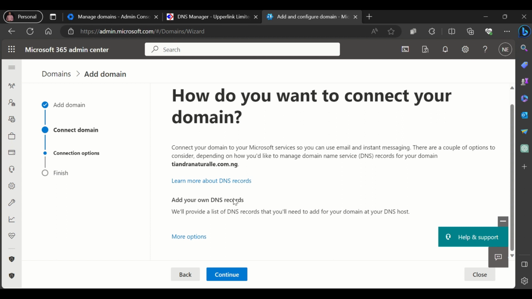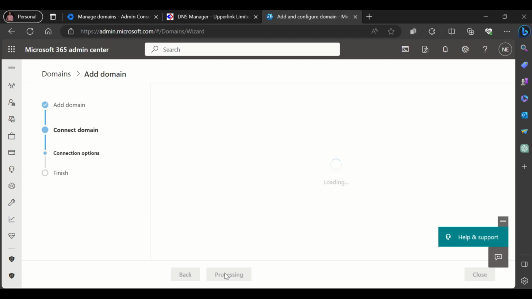The next option is to connect your domain to M365 services. Okay, so I would go with the option that says add your own DNS records. And Microsoft will provide you a list of records that you add to your domain at your DNS host. I click on continue.